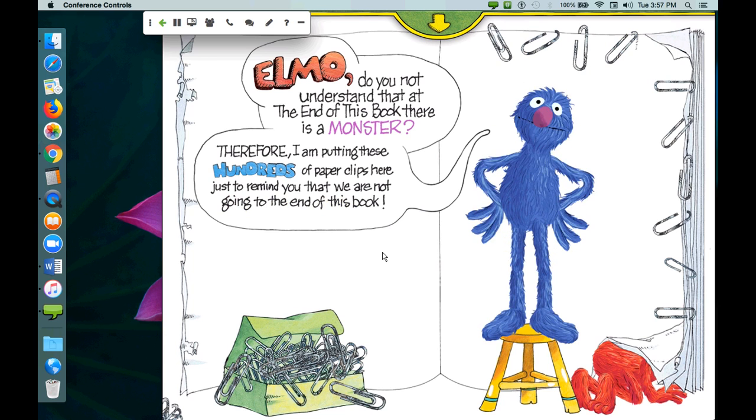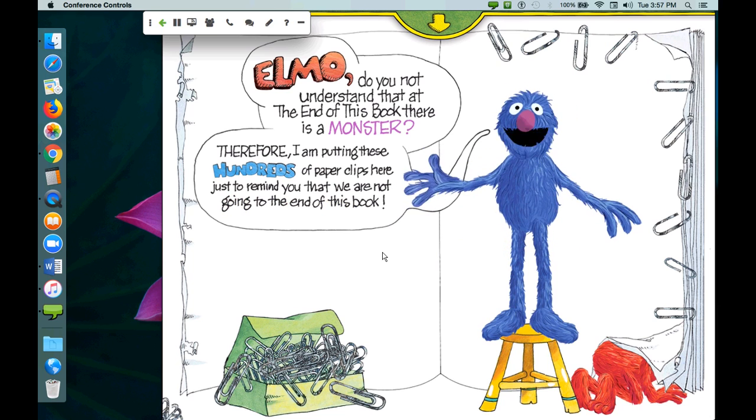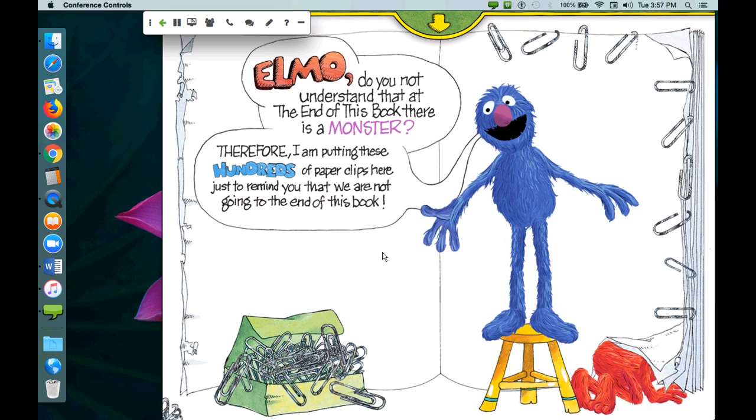Can I have a little help, please? Touch a paper clip in the box, then drag it over here.